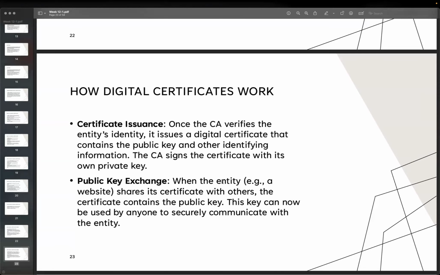When the entity, their website or sender, wants to share the certificate with others, the certificate will contain the public key. This key can now be used by anyone to securely communicate with the entity. It's also protection against tampering, or for verifying identity, and man-in-the-middle attacks.